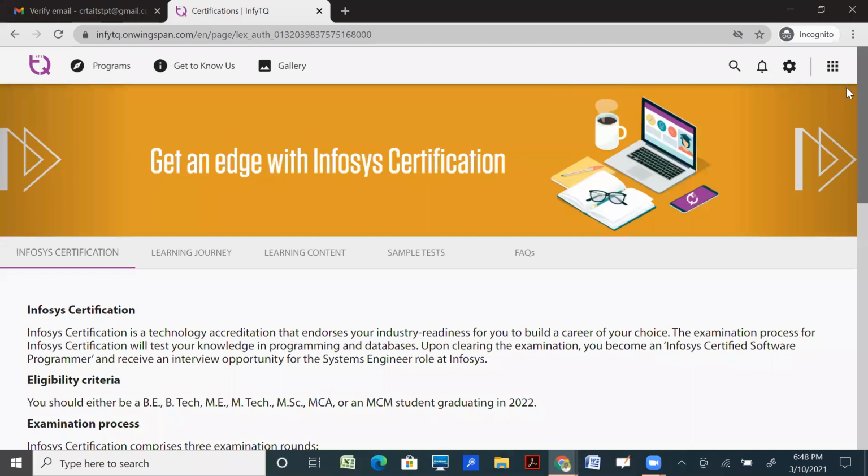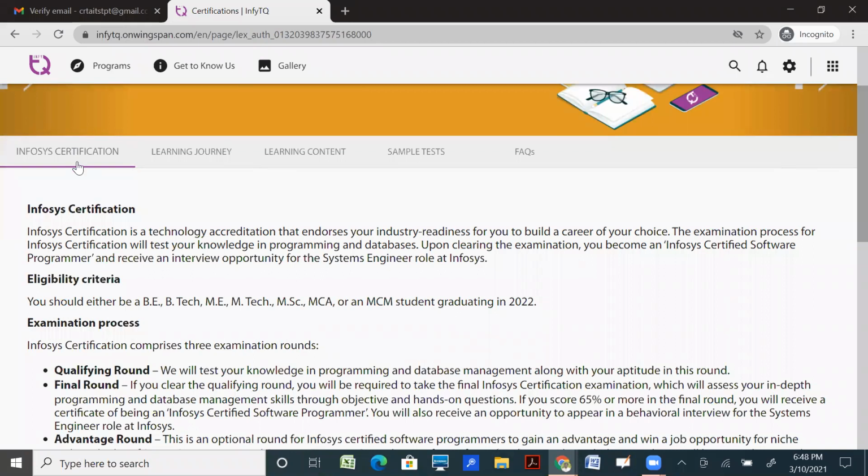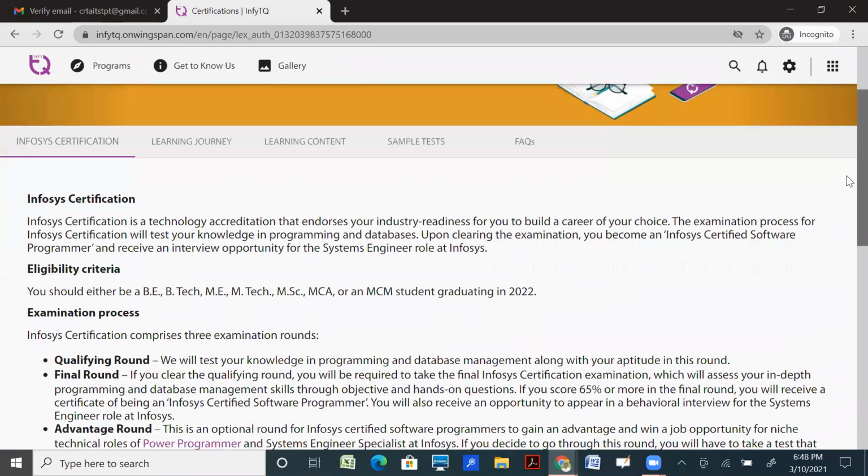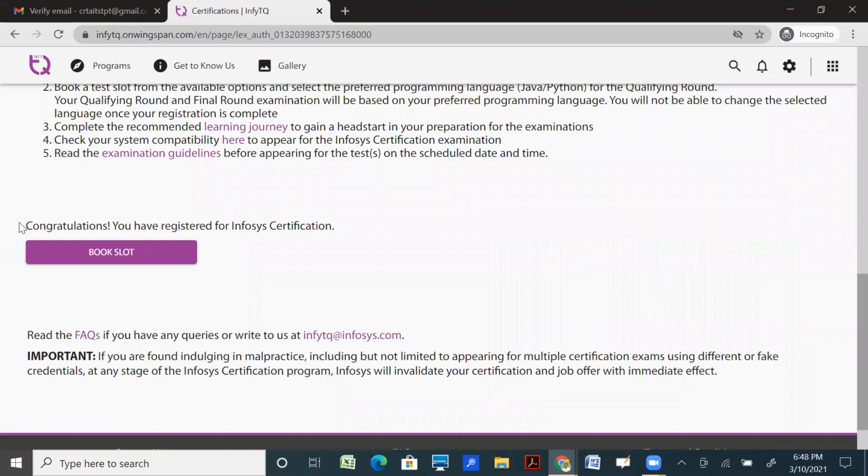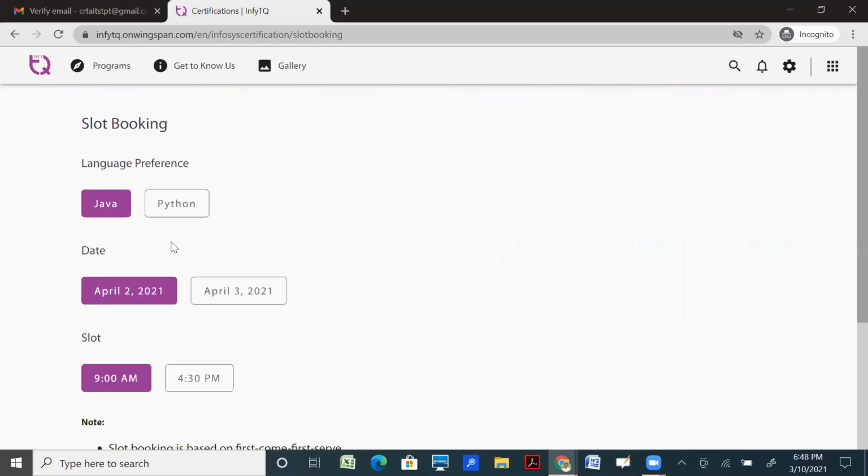Once we have registered for Infosys certification, then under the Infosys certification section at the bottom of the screen, you can see a message: congratulations, you have registered for Infosys certification. Then instead of register now, you have the new option called book slot for writing an exam. Now here, click on book slot, then select your preferred type of language, Java or Python.